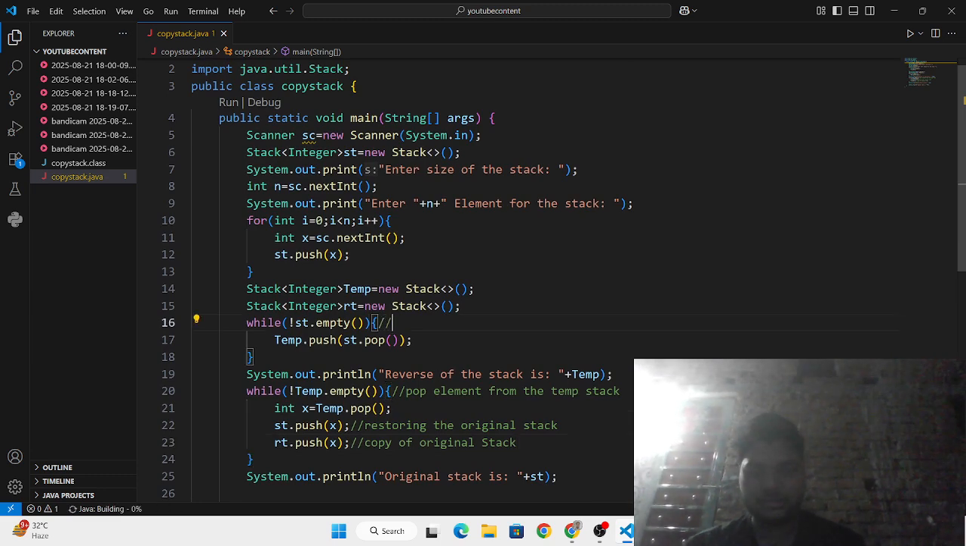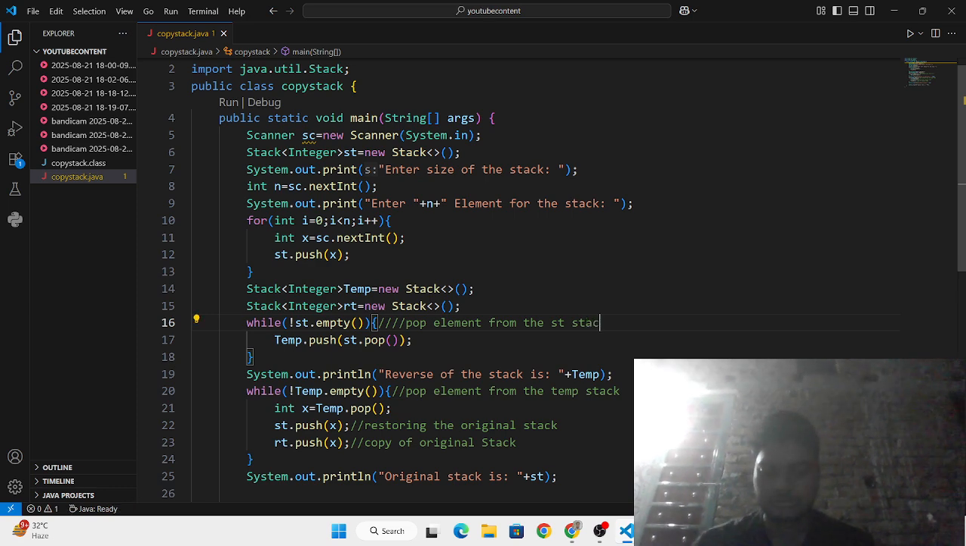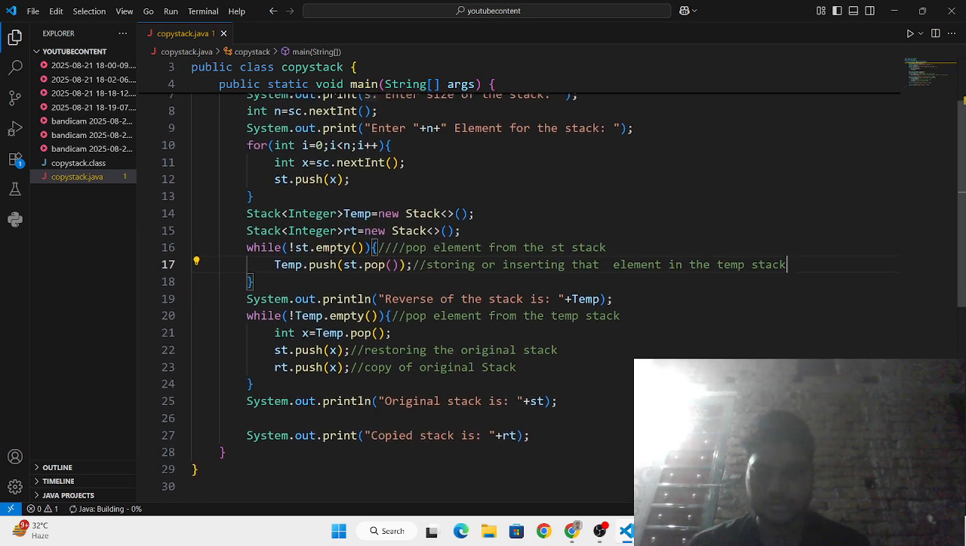And here I am doing the same, pop an element from the st stack and storing, or you can say inserting, that element in the temp stack. Okay, so I think it's done.